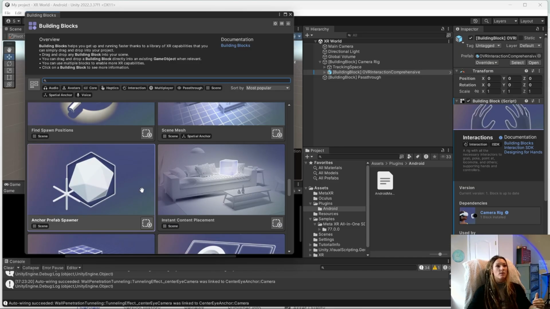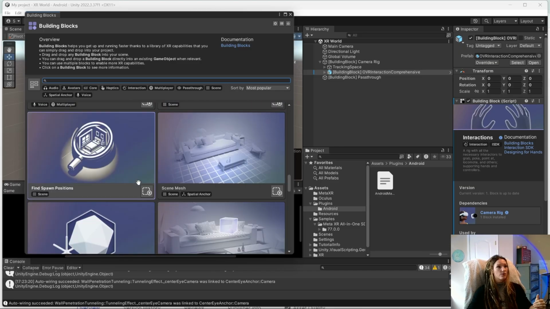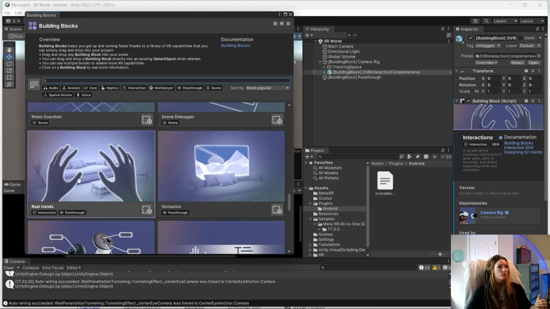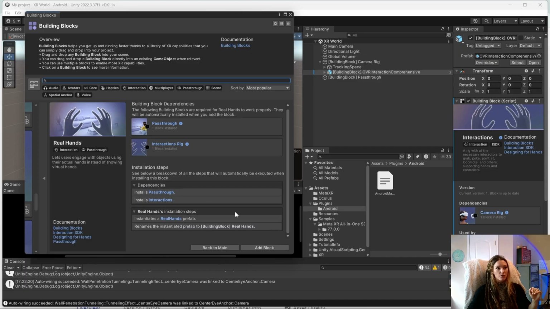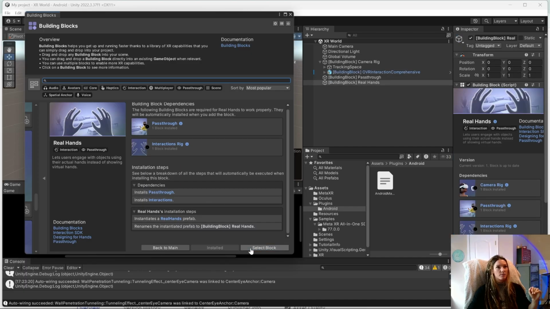There's a couple more blocks I want us to attach for right now, and that's the real hands. So real hands lets users engage with objects using their actual hands instead of showing virtual hands. We need pass through and we need interactions. We already have both of those. It's telling you what it's gonna do. So let's go ahead and add this block. Okay, now we've got real hands.